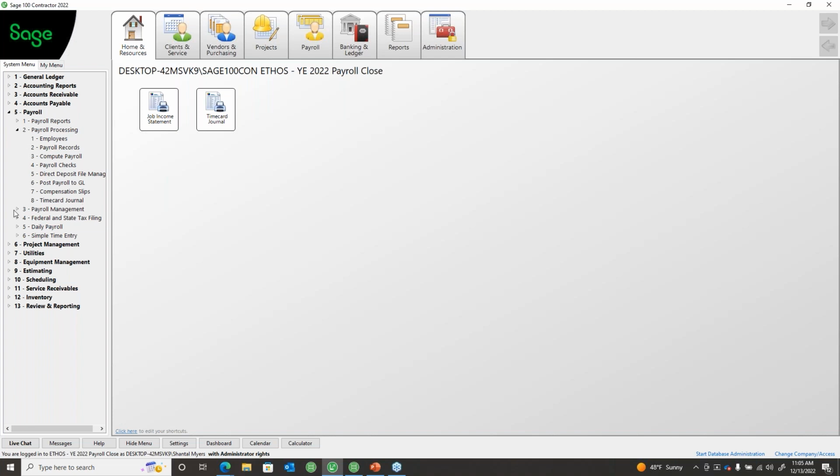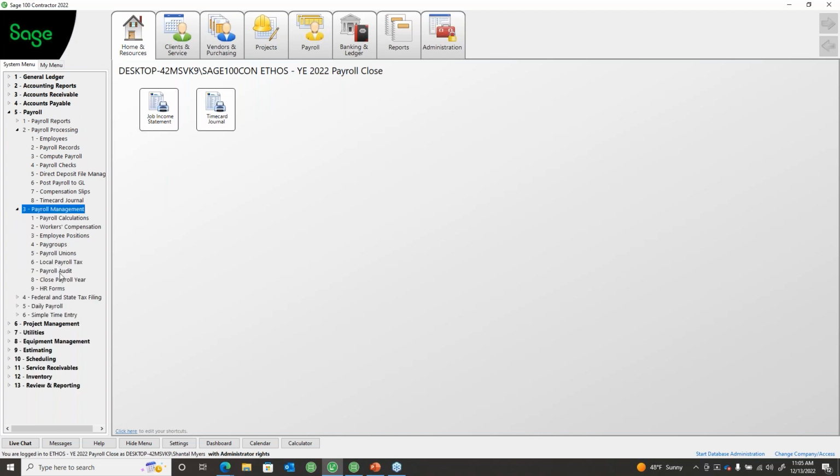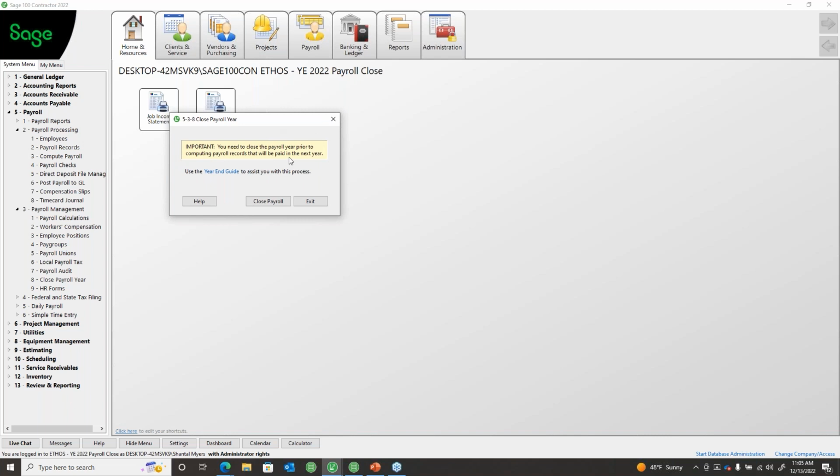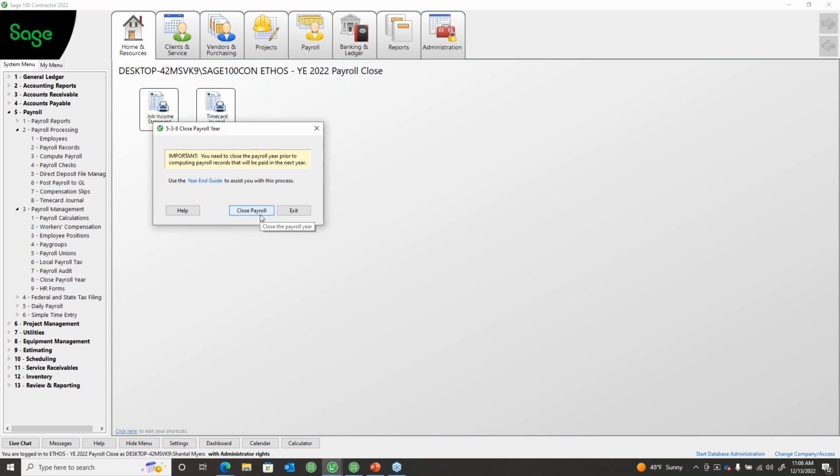So you're going to go to 538 and close the payroll year. Double click. You need to close the payroll year prior to computing payroll records that will be paid in the next year. So there's a key word, compute. What does that mean? You can still enter 2023 records in an open status prior to closing. They can be in an open status, they just can't be computed before you do this.